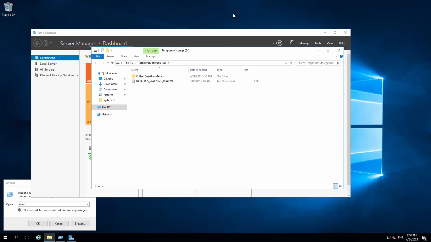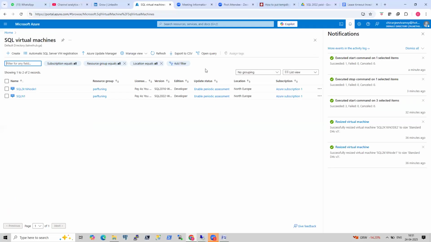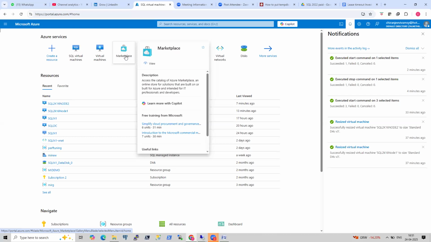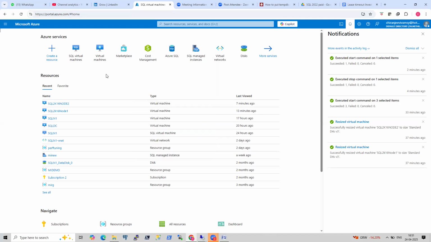Okay, so there is something called the SQL IaaS extension. If you create any machine from the marketplace, that comes with the IaaS extension naturally. You don't need to do anything. But if you create machines manually, because that is what we do in real time, the IaaS extension will not come up for you. You need to do that manually. So how to register the IaaS extension, I will show you later.